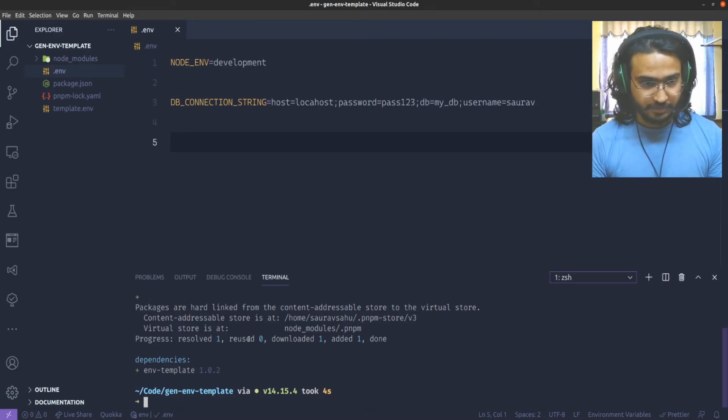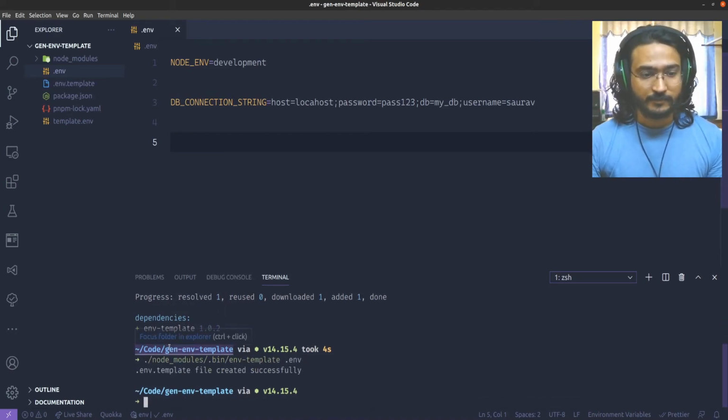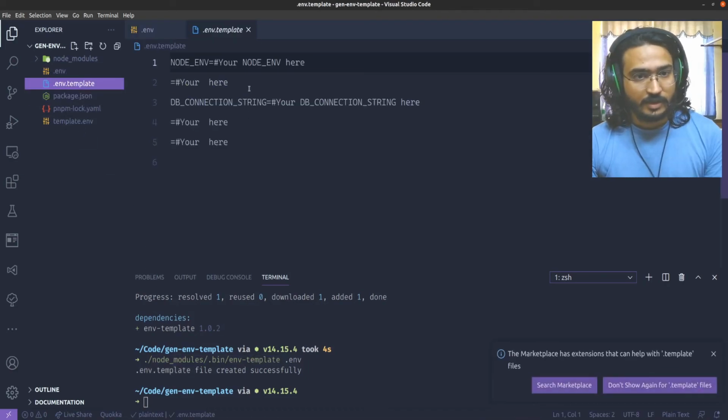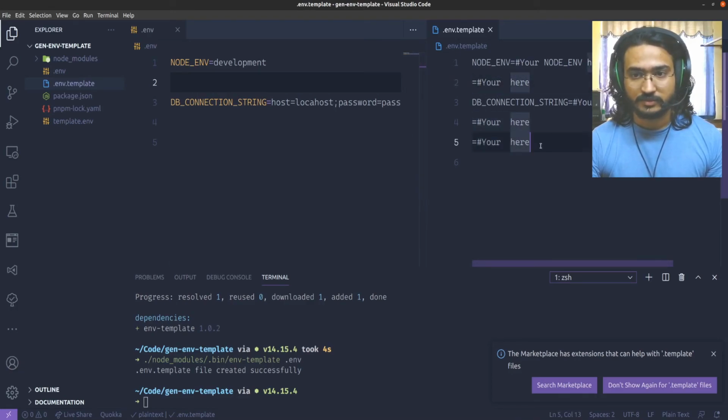It's a script, so it gets symlinked into the .bin directory inside node modules. If I run this and I pass the path to my env file, it generates .env.template, which is this one. And you see there are a couple of issues in that package. One being, if the lines are empty, it does this. It adds an empty entry, which is not exactly right.